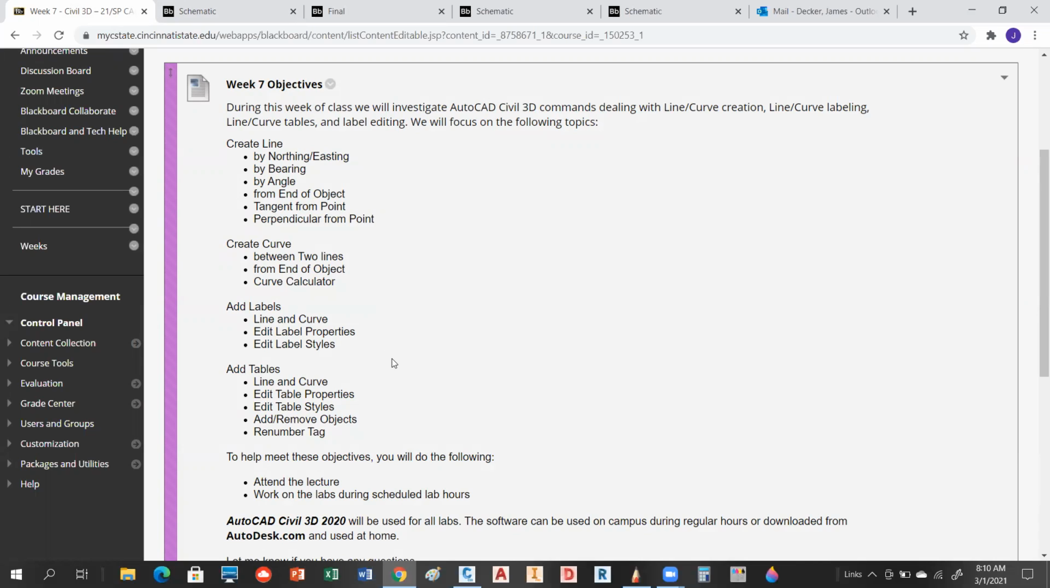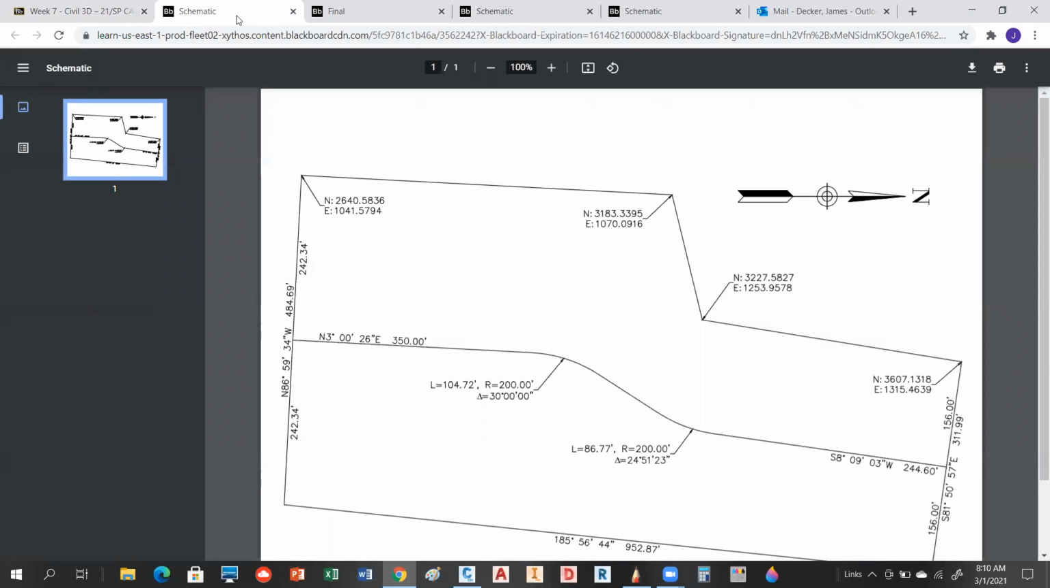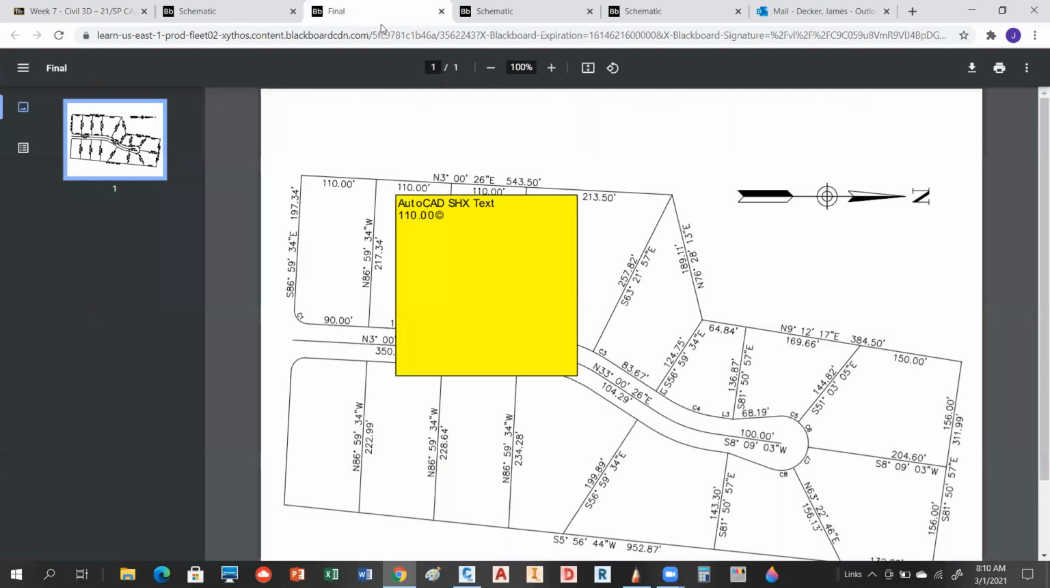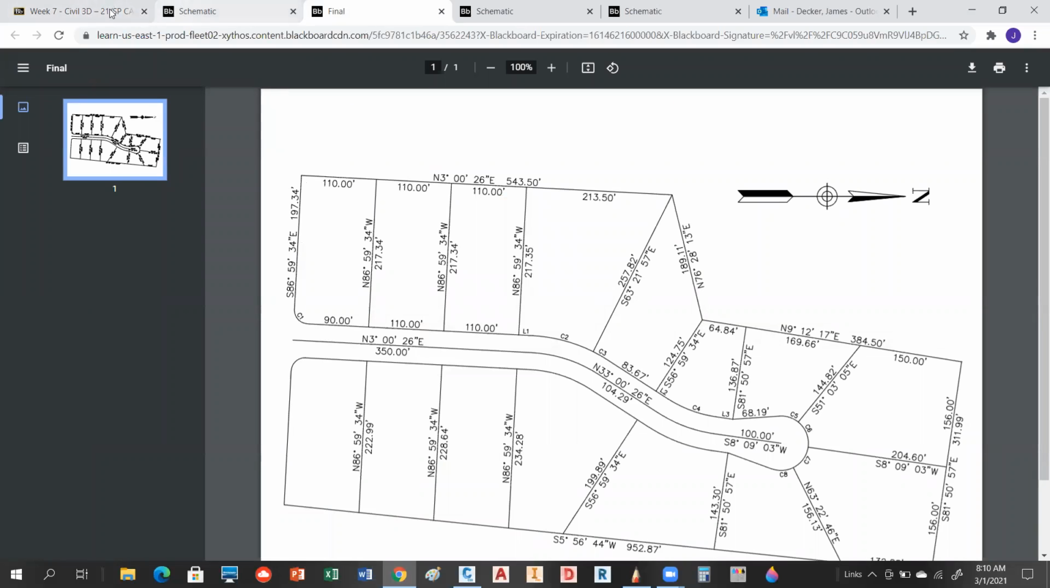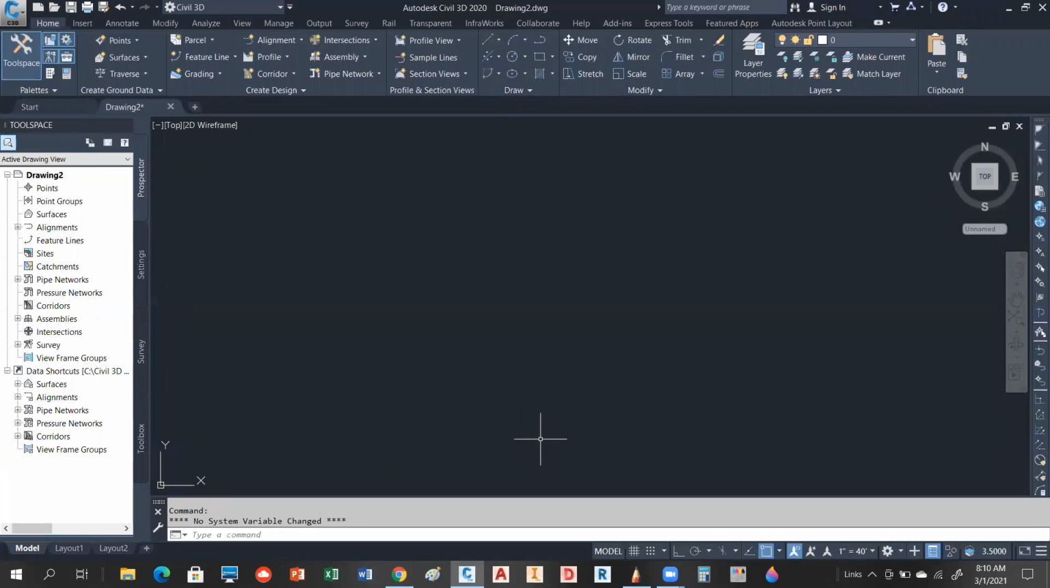So if you haven't already, like I said, have these available, that schematic, we're going to look at that first, and then we're going to look at the final as a secondary. And let's go ahead and fire up Civil 3D if you don't already have it fired up. Unfortunately, my screen, since it's a laptop, is not real huge, but I'll try to make it as visible as possible. So like I said, if you guys have any questions while we're getting into this, just let me know, okay?